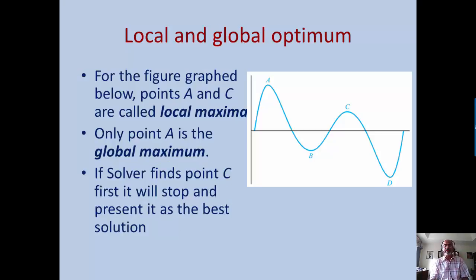When you have nonlinear functions, your objective function can look like this. It goes up, then comes down, goes up and comes down. That's an example of a nonlinear function, and that gives rise to what are called local and global optimum. If your initial solution is like this and you're trying to maximize, GRG Nonlinear will try to find the larger of these values, and it will keep going up and up and up. Once it reaches the peak here, then it goes down. So it will say, okay, A is the optimum solution.